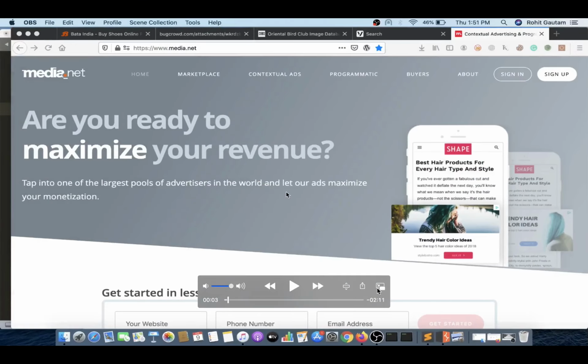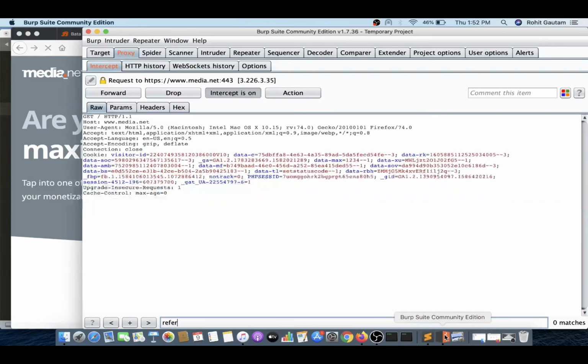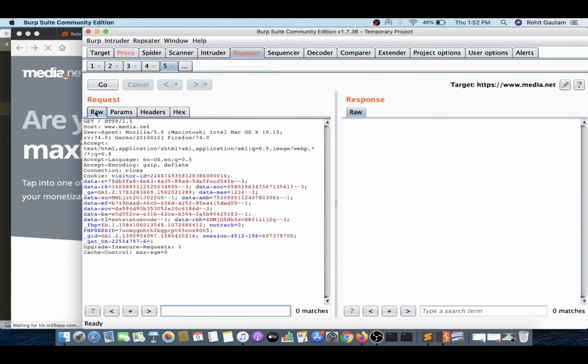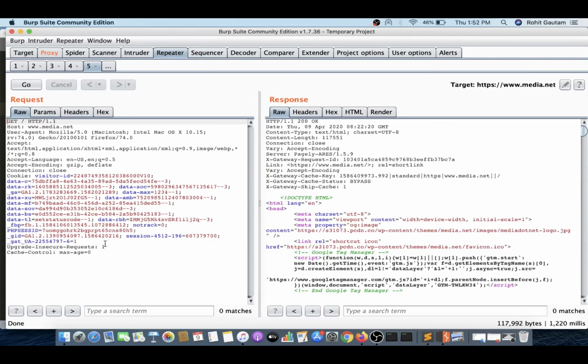As you can see, I went to a website which is media.net. I will quickly capture this request in my Burp Suite. As you can see, I have captured the request in Burp Suite. I will send this request to Repeater. After sending it to the Repeater tab, I'm going to hit Go and check the response.